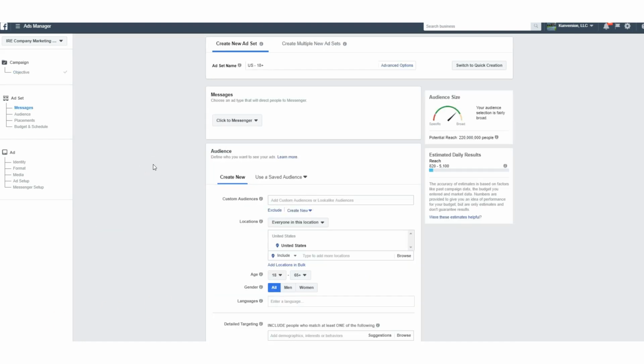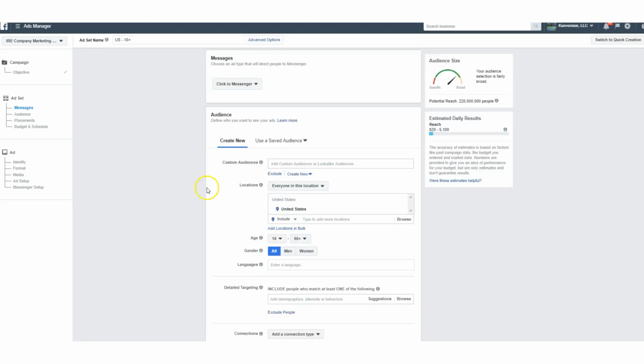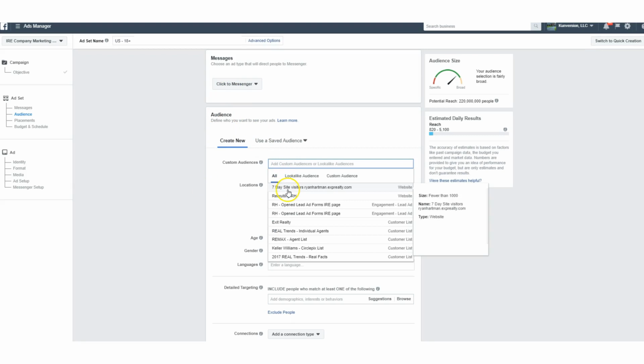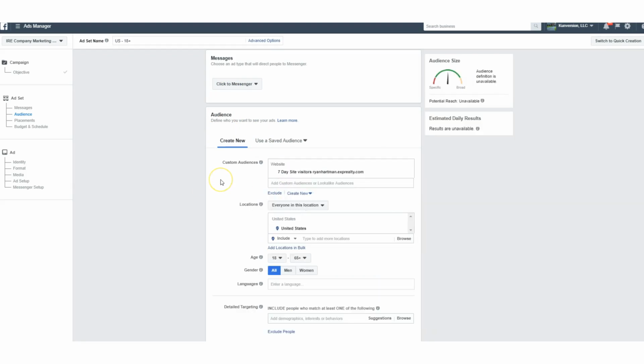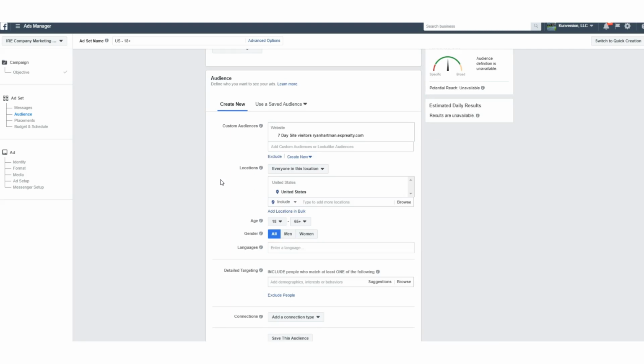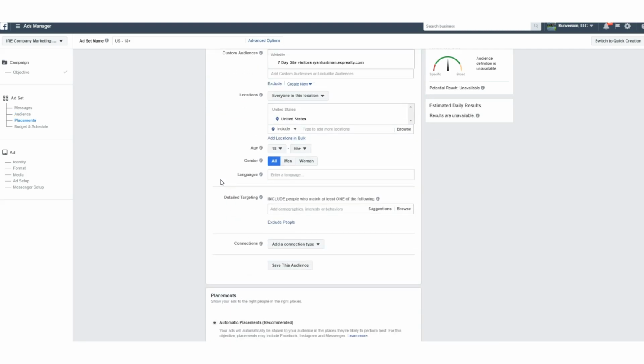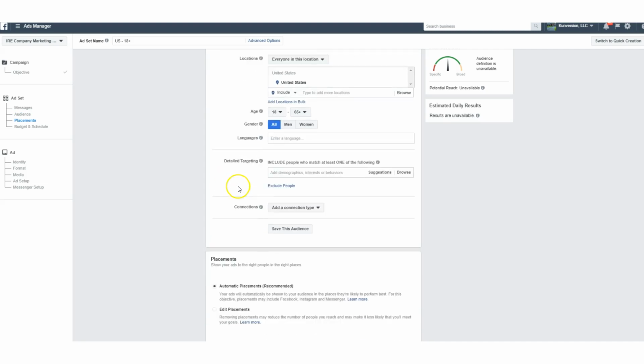And now I'm going to choose that audience. So where I'm going to go is right down here where it says custom audiences. And it should be right up top. It says 7-day site visitors, the one I just created. And even though there's nobody in that audience yet, I just put my pixel in. It'll start to show the ad to those people as they come in.